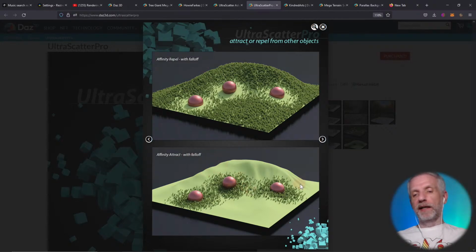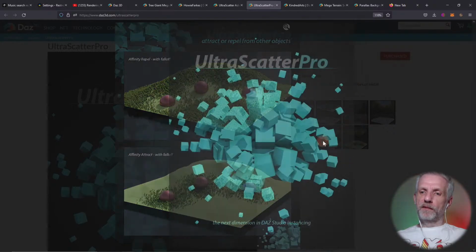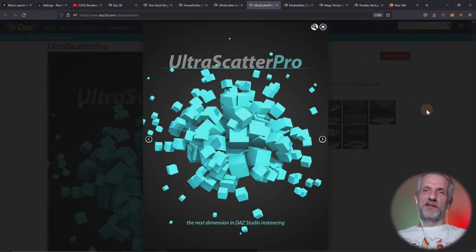Attract and repel, that is just also very cool. If you wanted, like, imagine these are grass bushels and these are trees, you can say, well, usually directly underneath a tree there's a little clearing where grass doesn't grow. You can provide that. Very cool. It's a good tool. Ultrascatter Pro.